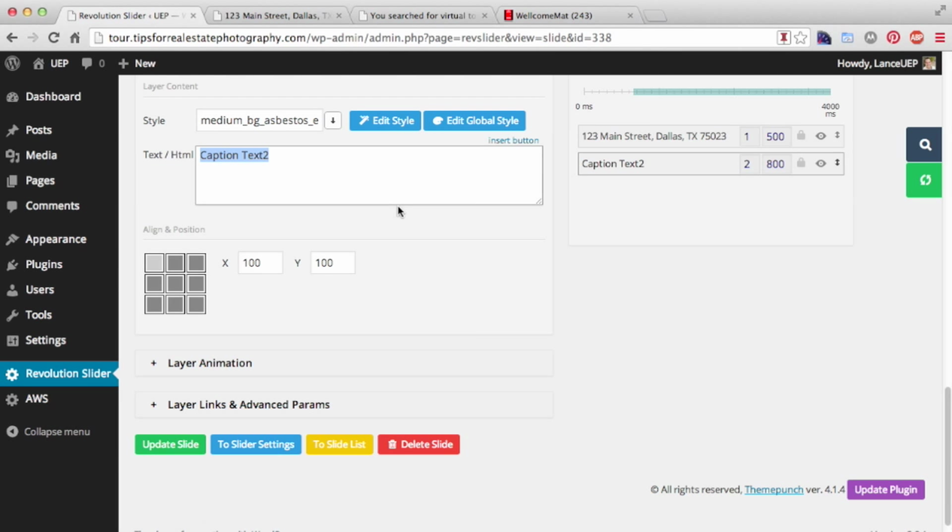For our text, we're going to put our agent information. So our realtor is an agent. Normally we'd put their first and last name. This is going to be their first and last name for this example. They're going to be with Keller Williams. And their telephone number. And then for the align and position, we're going to take our X value and make it 0, and our Y value, make it 40.